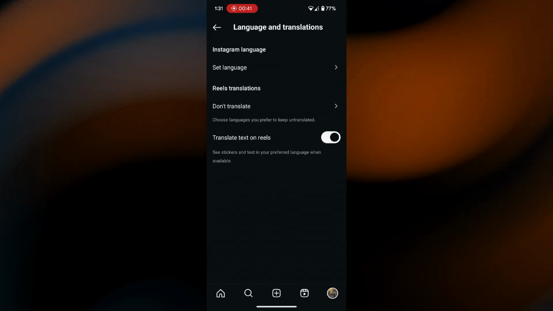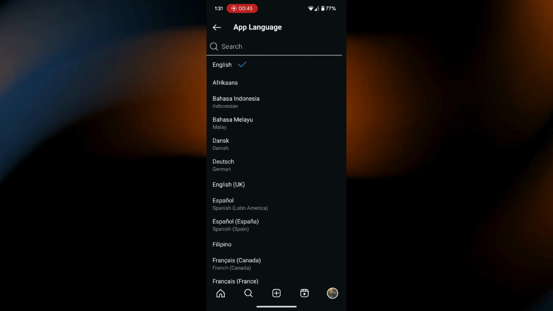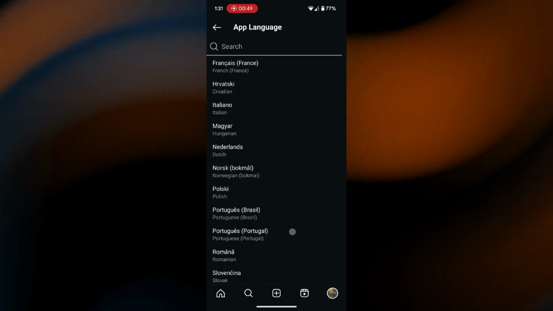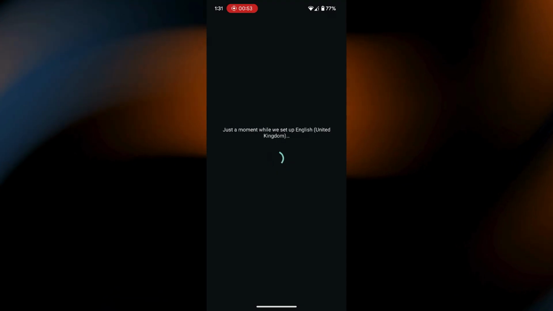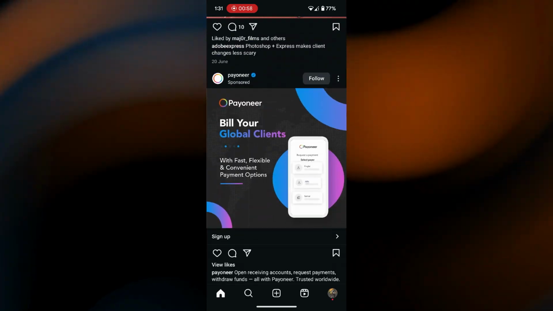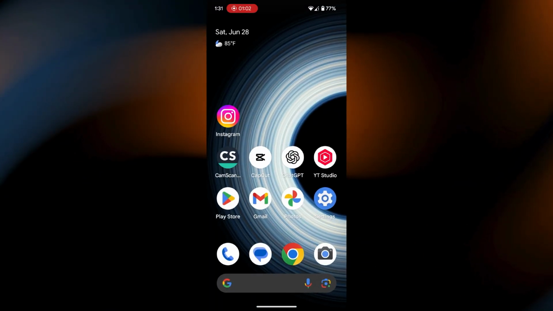At the very top, you'll see Set Language. Go ahead and tap that. A list of available languages will appear. Just scroll through and pick the language you'd like Instagram to use. After you select your language, Instagram will automatically reload and switch everything over to the one you chose. That's all it takes, super simple and only takes a minute.